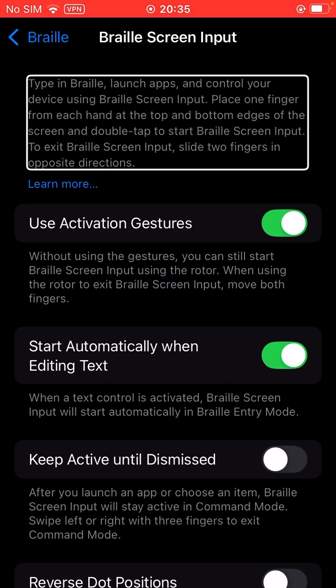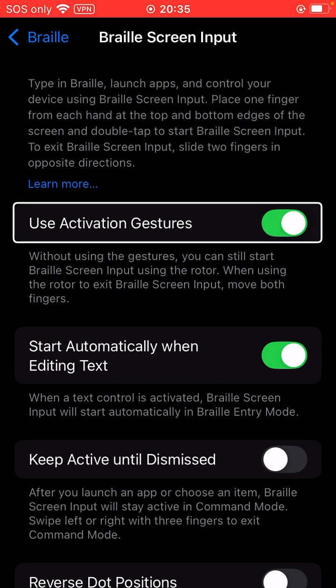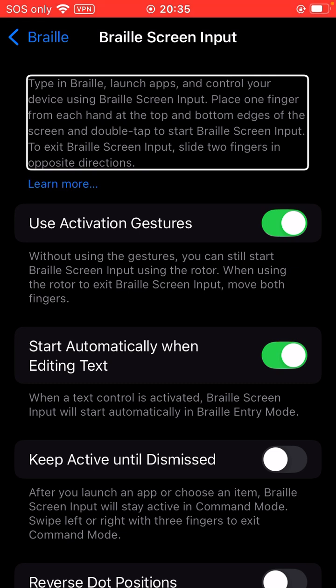Type in Braille. Launch apps and control your device using Braille screen input. Use activation gestures. Place one finger from each hand at the top and bottom edges of the screen and double tap to start Braille screen input. To exit Braille screen input, slide two fingers in opposite directions.